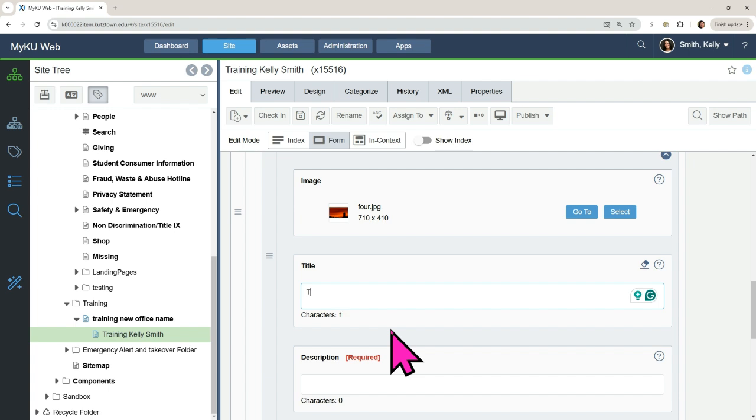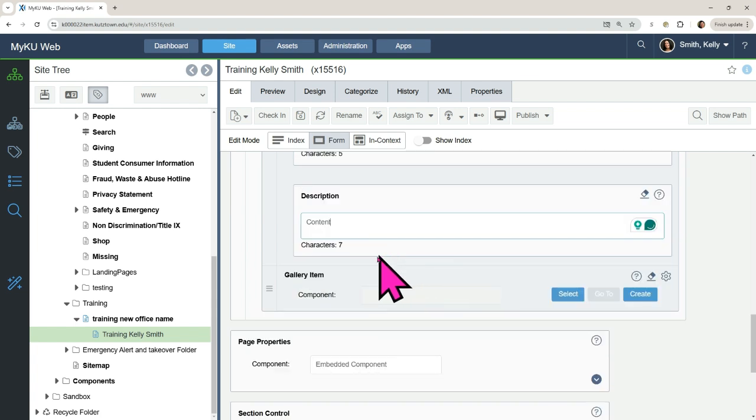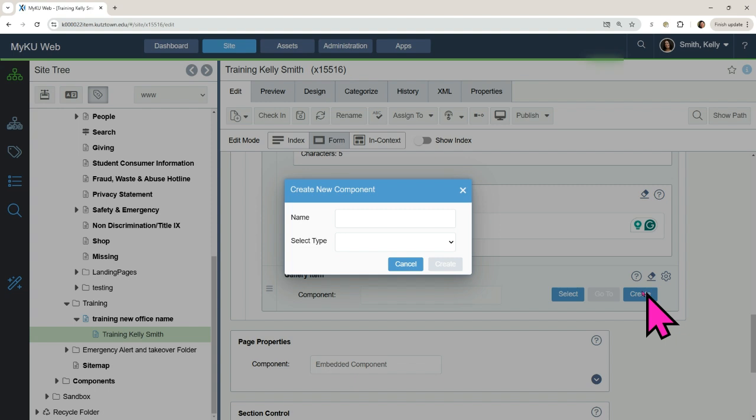And then I would fill out a title and a description accordingly for this image in my gallery. I would then go to my next item and do the same tasks. Select the Create button in the bottom right corner. Give it a name. And in the drop-down, select KU Gallery Item and Create.